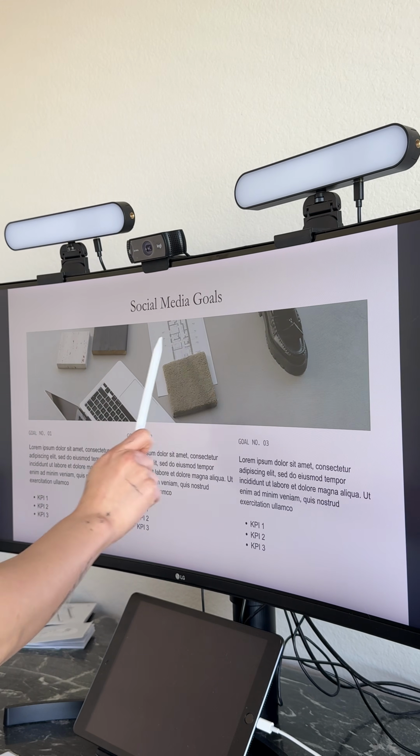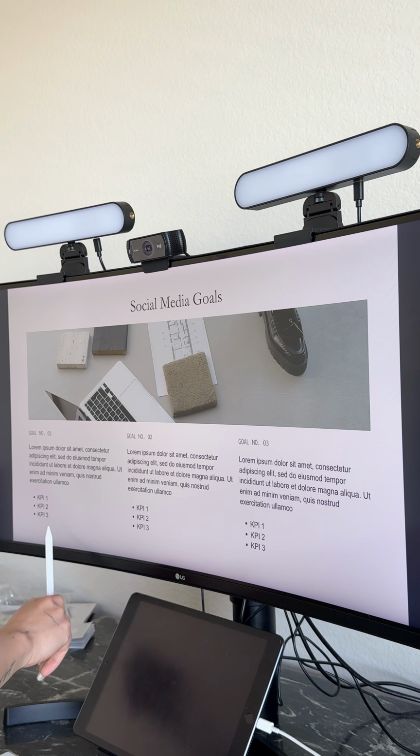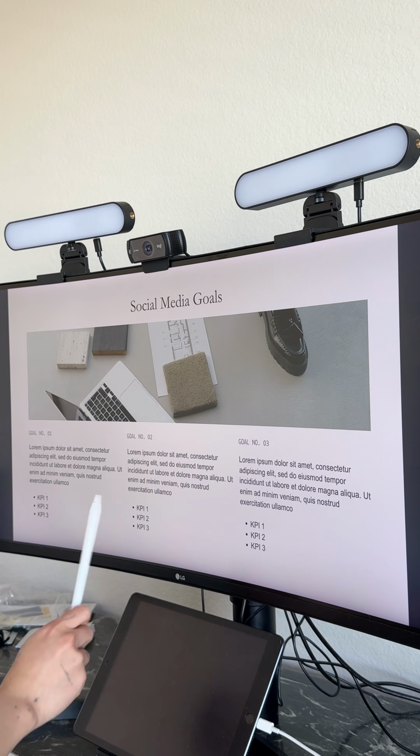The next page is the social media goals. This is something that they already told you, but you want to make sure that you are matching what the KPIs are to the goals that you are going to track to make sure that you are on track to meeting their goals.